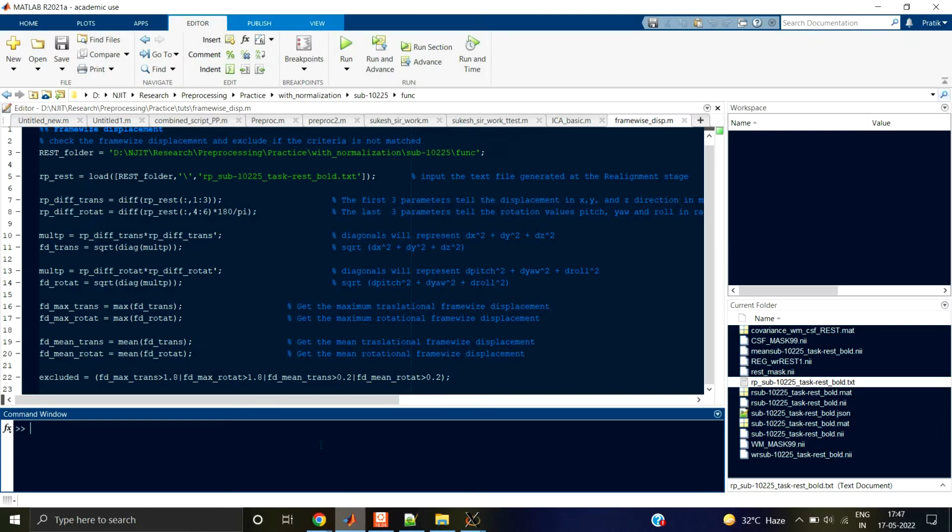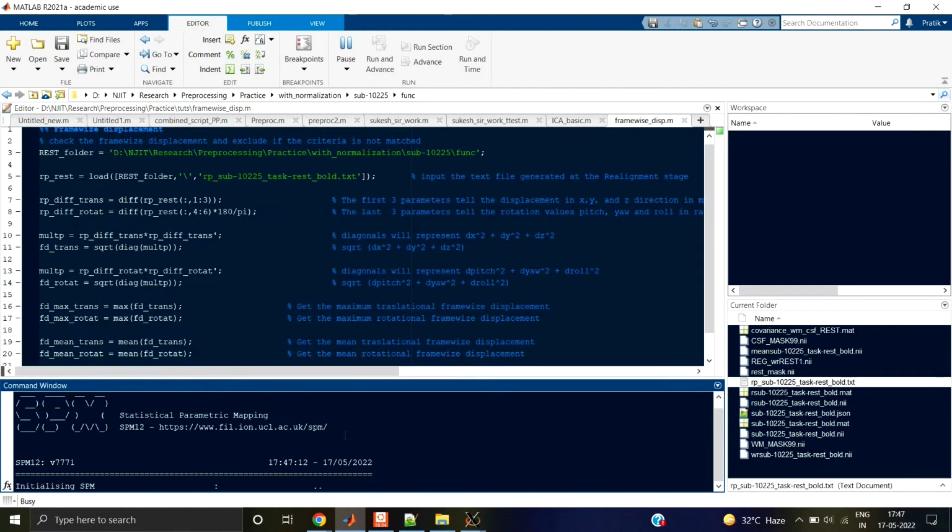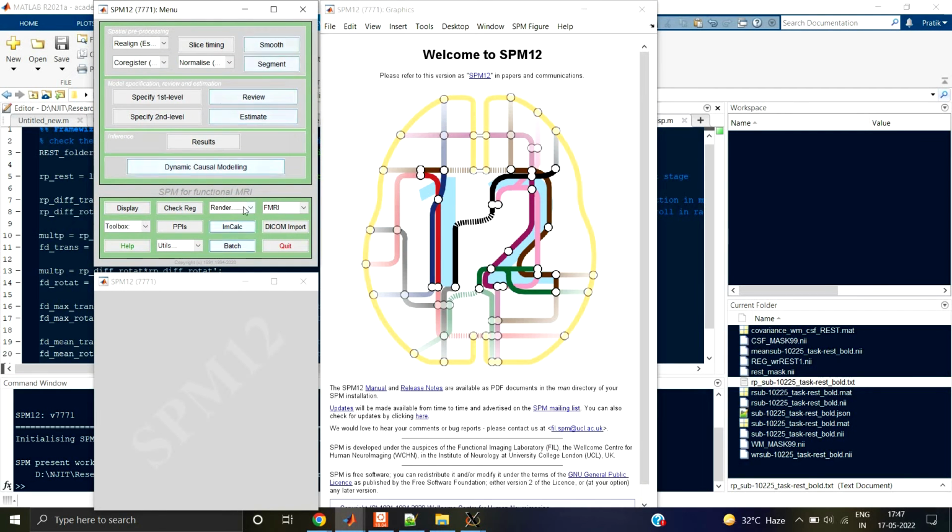For that we'll go to MATLAB. So this is MATLAB, and over here we'll type spm fmri. I have already installed SPM in my MATLAB. Right, so we are in SPM. Now first we are going to see what realignment is. If you just click over here, you get 4 options: realign (estimate), realign (reslice), realign (estimate and reslice), and unwarp.